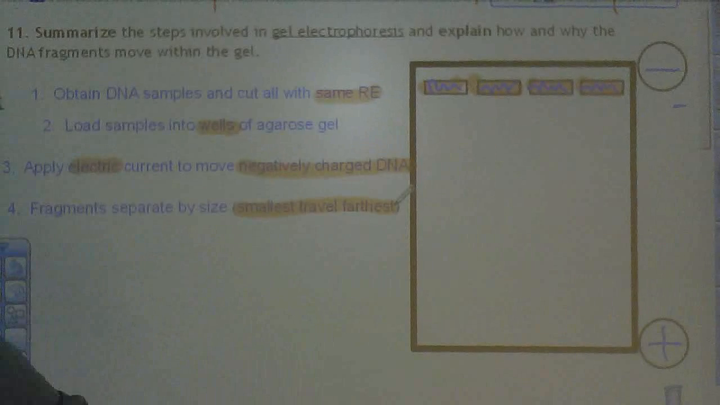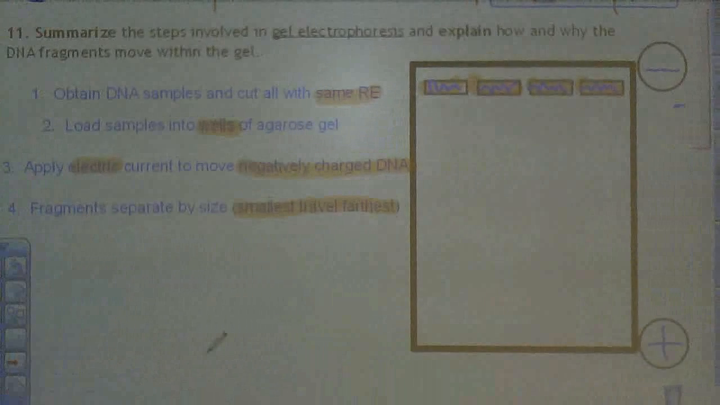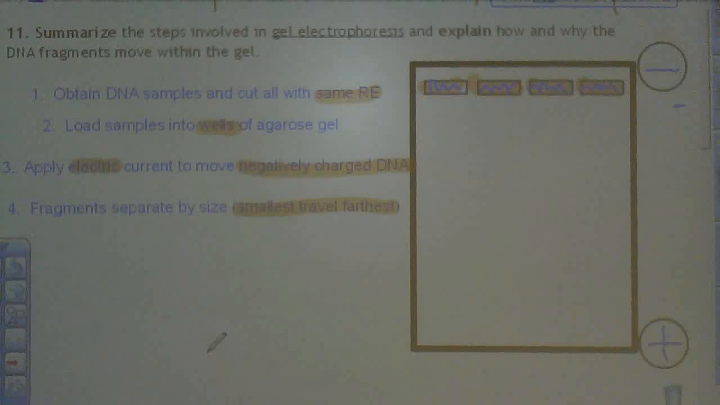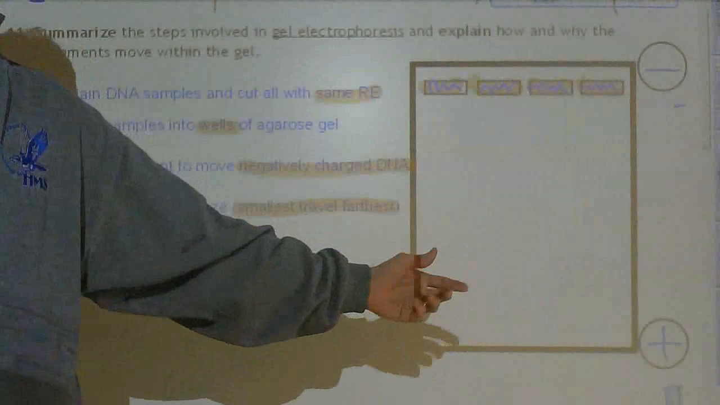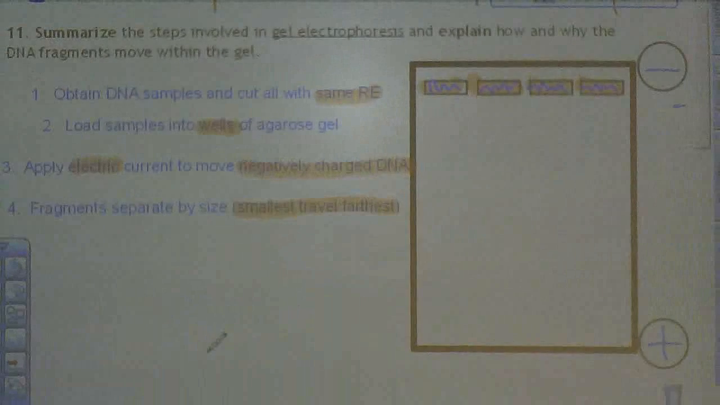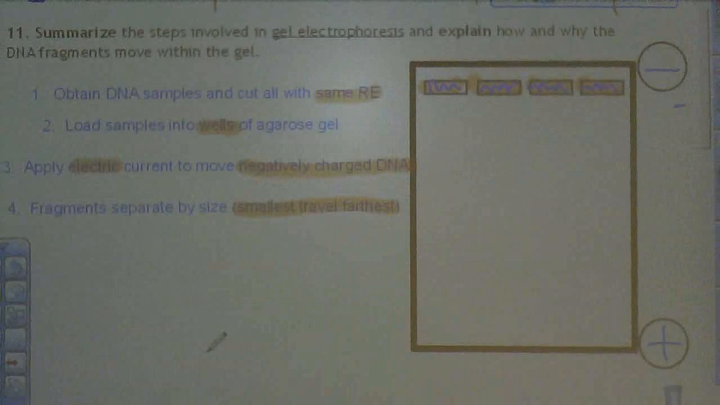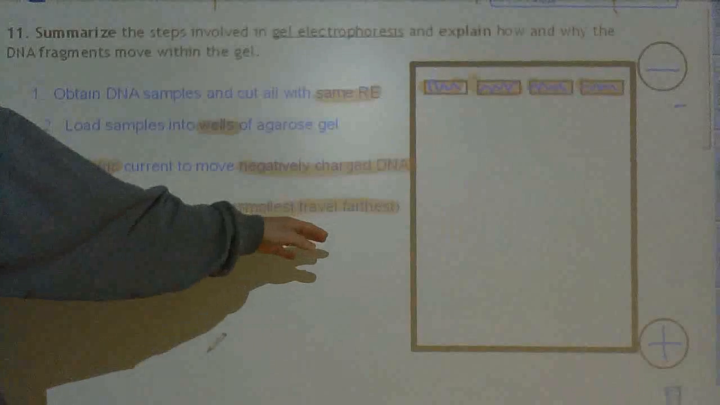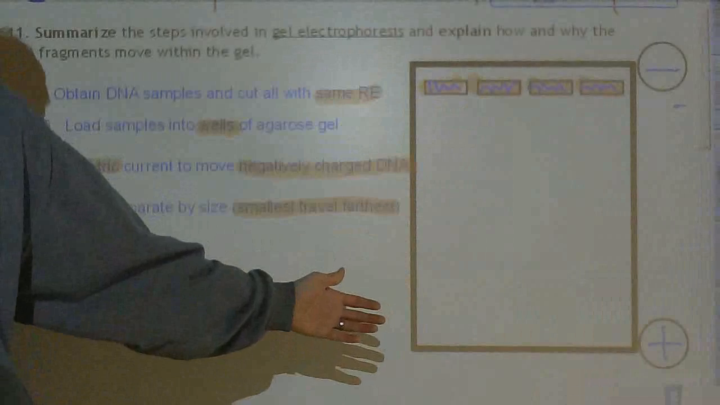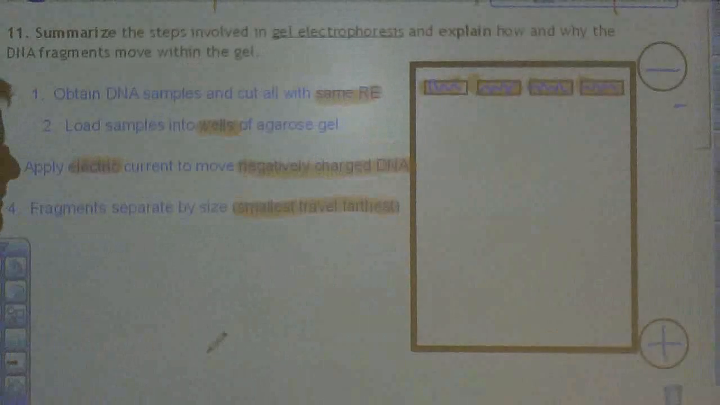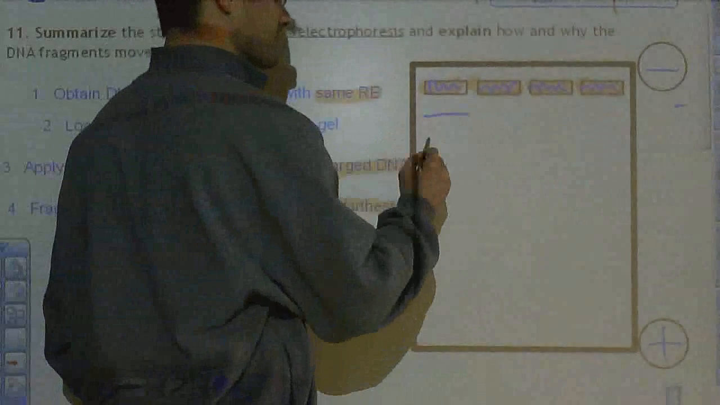DNA fingerprint. So the DNA moves because of two reasons. One, there's an electric charge. It's negatively charged, so it's going to move down towards the positive end, down in our picture. And the DNA size is important because the smallest ones will travel farthest, meaning we're going to get a separation in our gel, a separation of DNA fragments. So in other words, it'll look something like this.